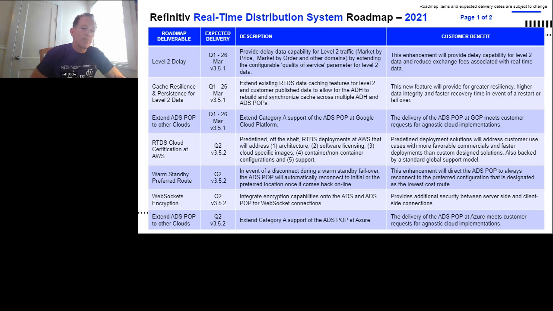All right. A big deliverable we have for Q2, which is on the fourth line here, is the real-time distribution system cloud certification at AWS. Now, this goes beyond just providing category A support for the ADS POP and real-time connector. You'll see the description is to create this predefined off-the-shelf RTDS deployment at Amazon. That's scheduled for this quarter, Q2. And then we'll repeat that at Google, and we'll repeat that at Microsoft, which means we'll be able to offer a full off-the-shelf deployment at the 3 largest cloud service providers by the end of this year, right?